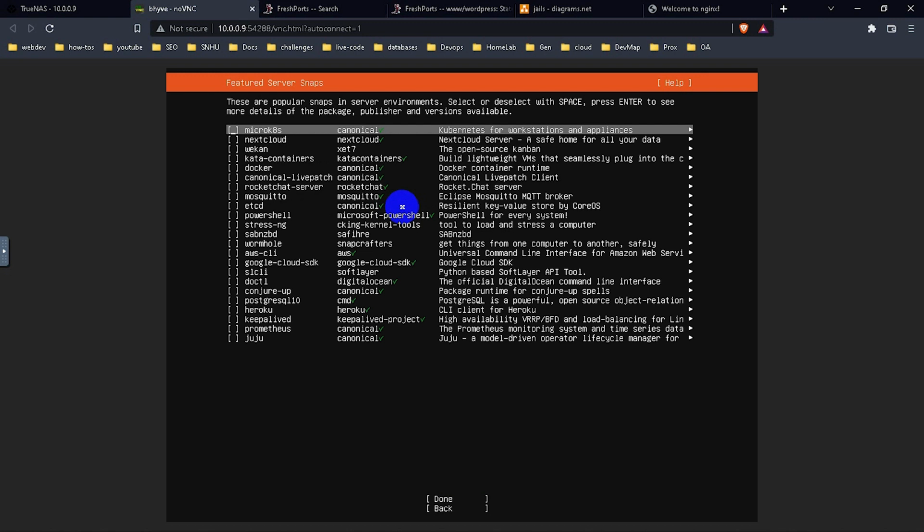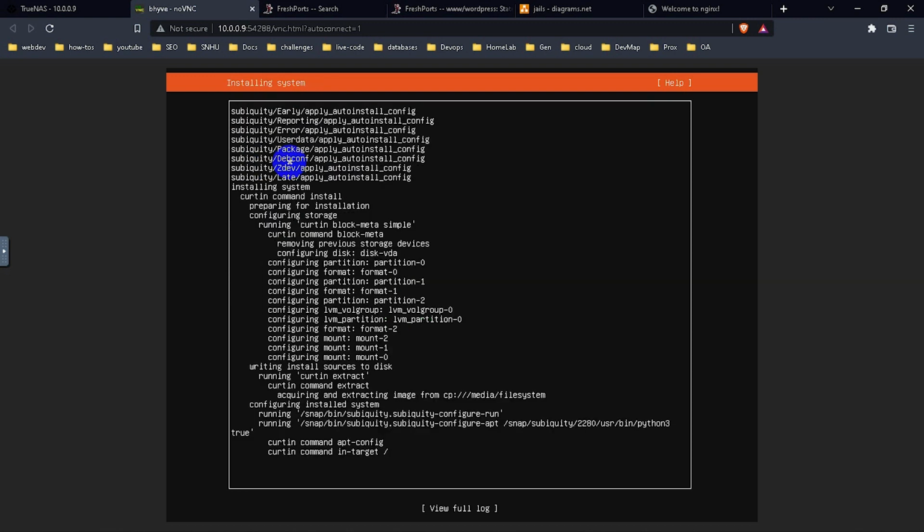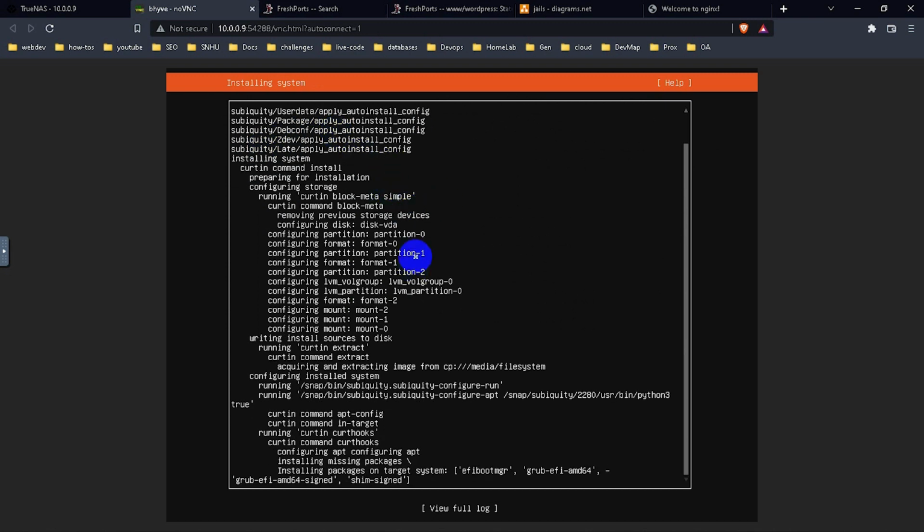Still done. Now these are snap packages which you can install on your Ubuntu system as well. There's a bunch of them. If you wanted to have Nextcloud running on your Ubuntu system, then you can definitely do that from these snap packages. It makes it way easier. But I'm not really going to be doing that because I just want the server, so we're going to click on done. All right, so now the Ubuntu system is going to be installed. This is going to take quite a long time, but I'm going to pause the video and I'm going to come back when this installation is complete.